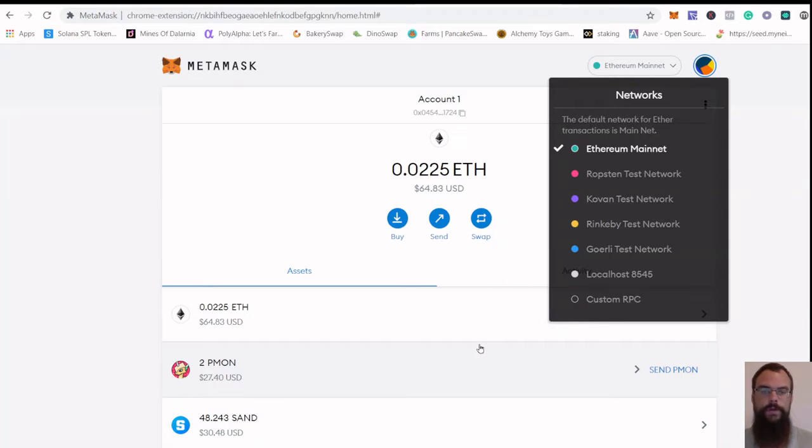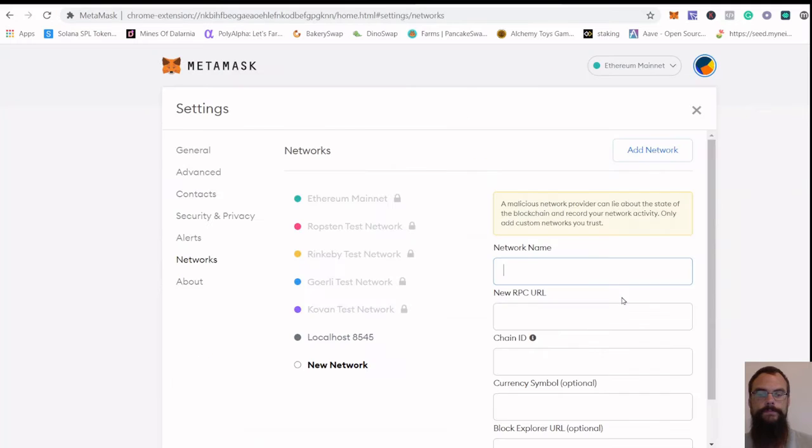Okay, in this video I'm going to show you how to add a custom RPC, a new network. So I'm going to be adding Binance Smart Chain. This is underneath my own personal MetaMask. So we're going to go to custom RPC and click on that.